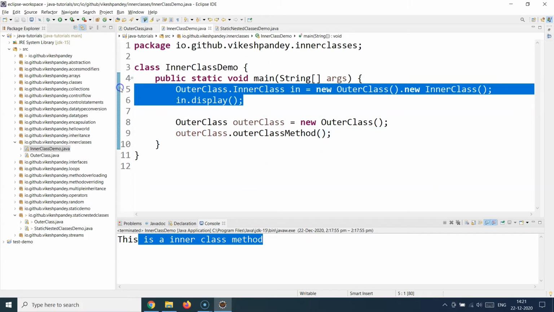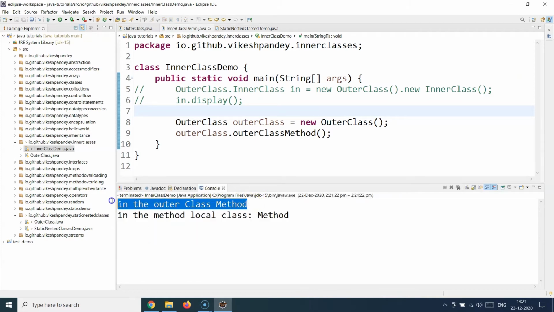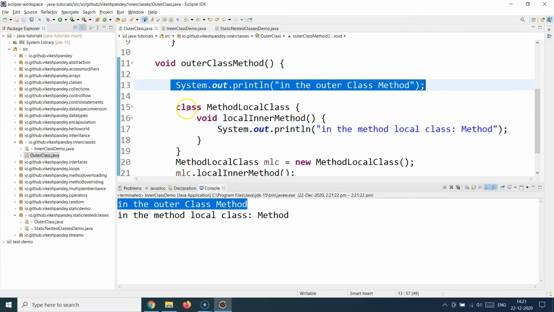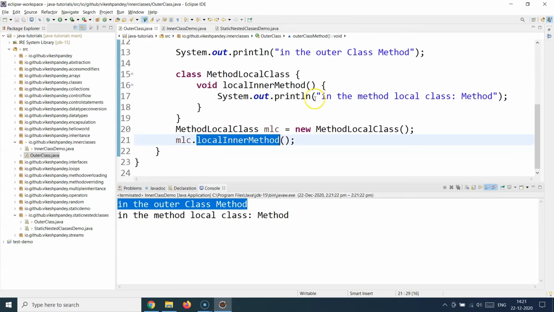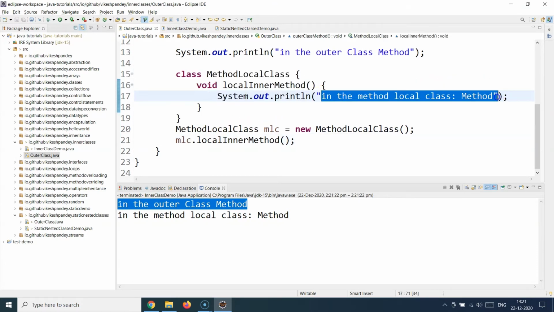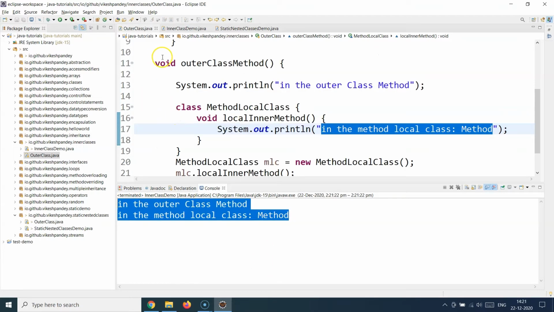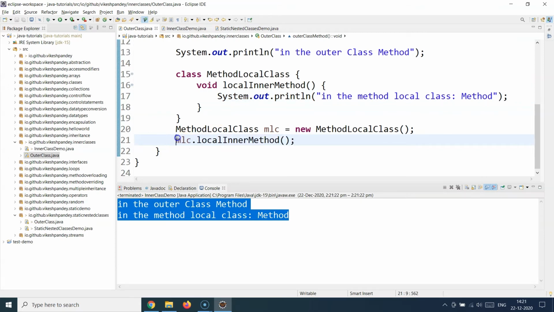Let me comment the first part so that we can observe the output correctly. And I run this as a Java application and I get these two lines. So I get the in the outer class method statement, which is coming from here. And then this whole code gets executed, and eventually when this method gets called, I get this statement as well, which is in the method local class method. So this is to show you how you can invoke the method local classes. Basically, there's nothing new here. It's just a normal class. You instantiate the normal class and then you get an object and you call the method on the object of the method local class.